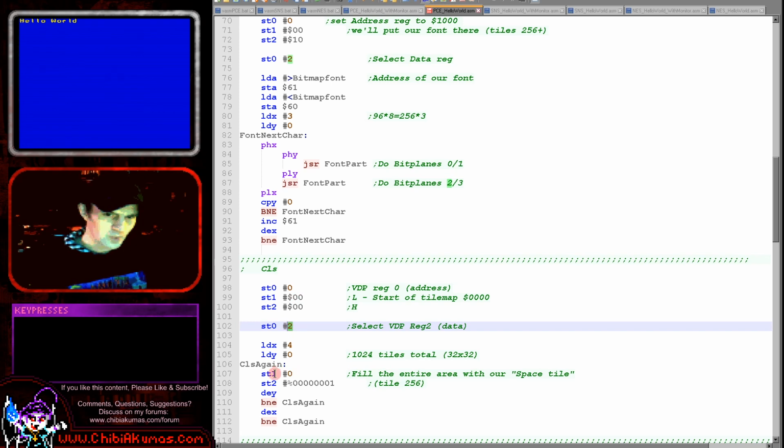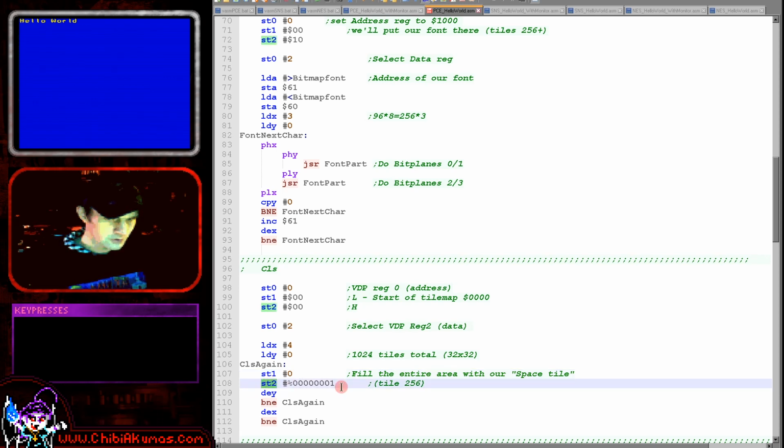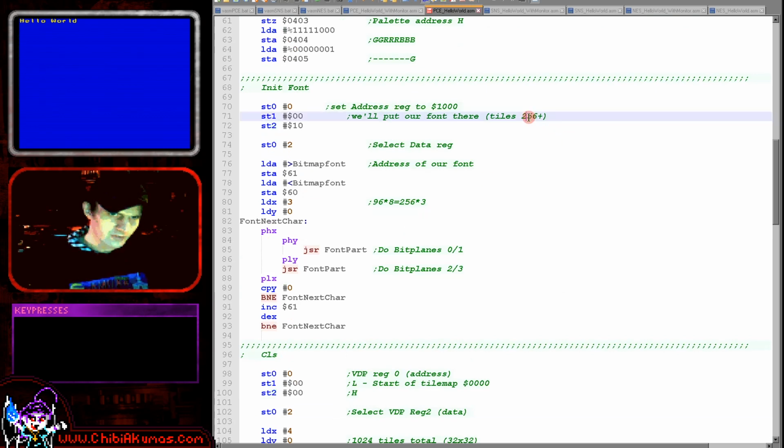But this time we can write just very simply here by using ST1 to set the high byte to 0 and ST2 to set the low byte to 1. And so this time we're using fixed values, so we can use ST1 here. We set the low byte to 0 and then the high byte to 1. Now this effectively sets all of the tiles to tile number 256. And the reason for that is that our font was actually loaded into tile 256.